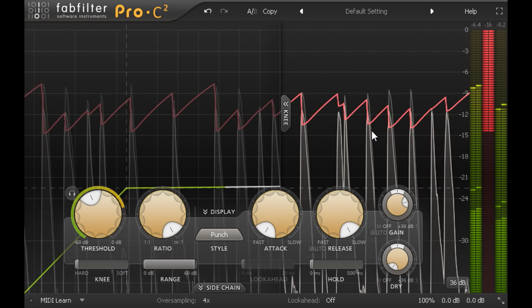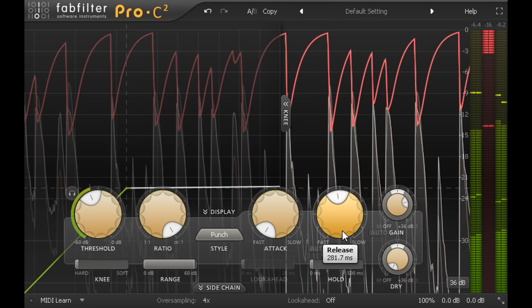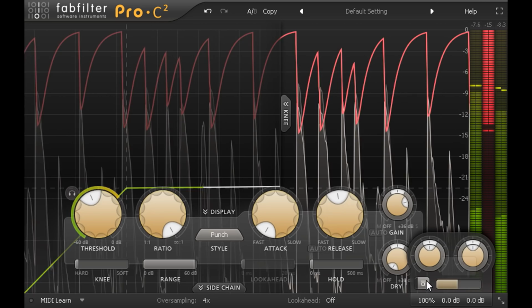In between, we can find a setting that preserves some of the natural decay of the drum, yet still releases fast enough to bring up the reverb tails and make the drums sound more powerful. At this point, let's try toggling bypass to compare with the uncompressed drums.